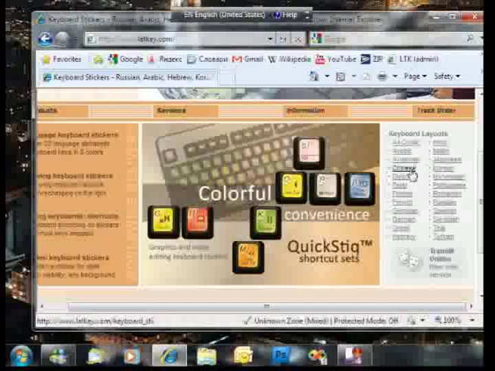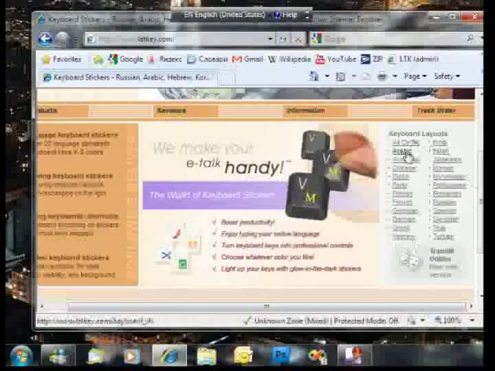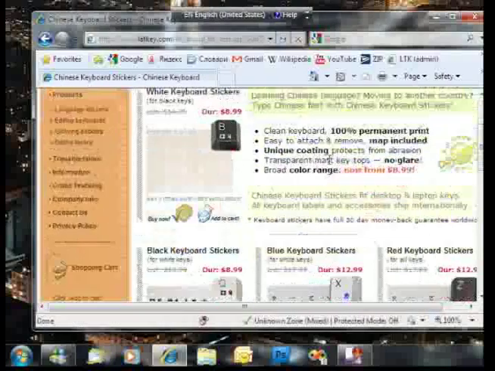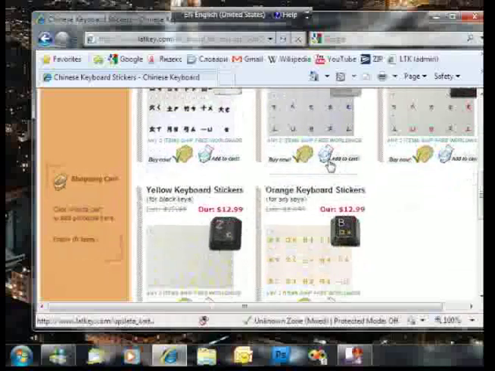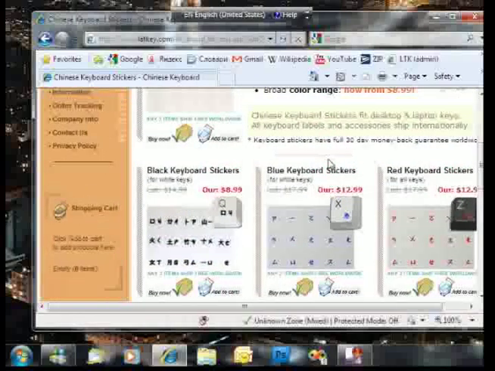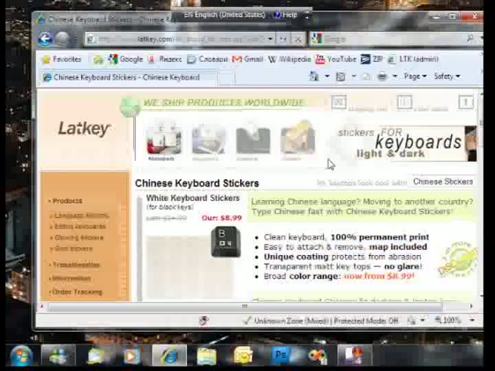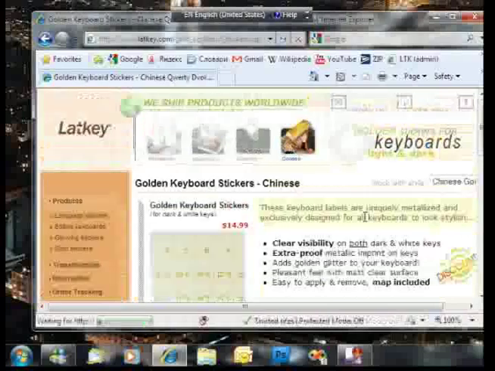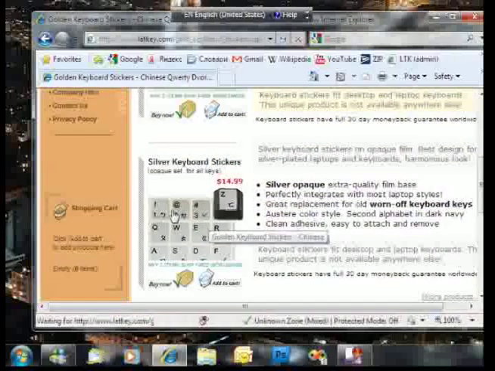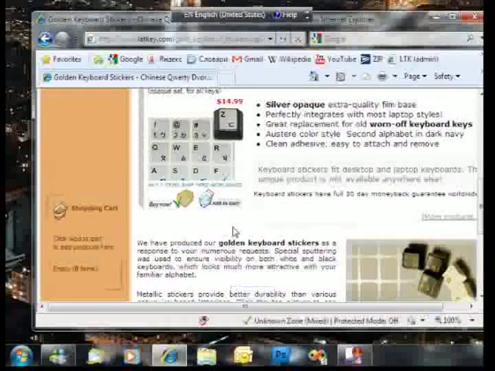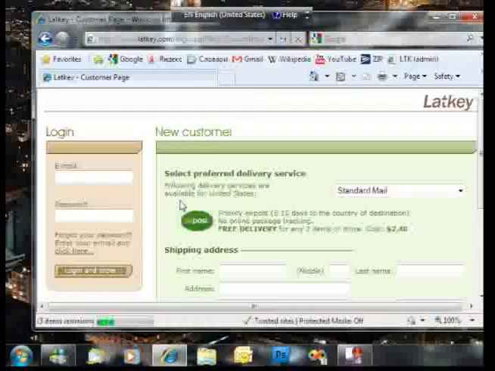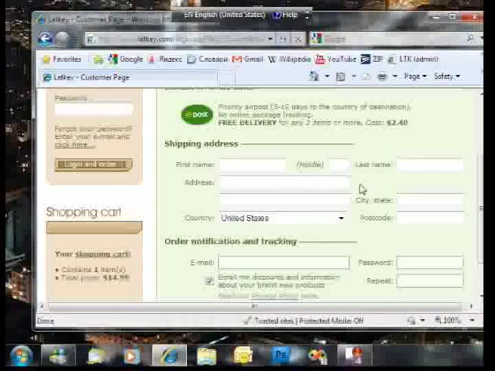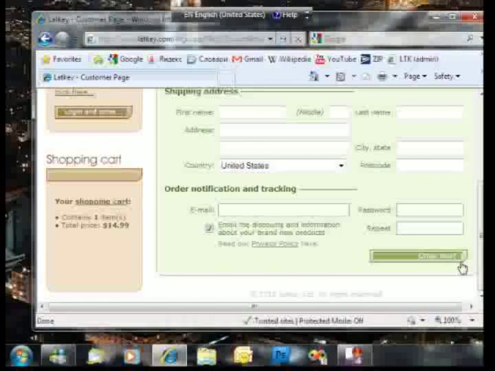What you have to do here is find Chinese on the right section of the site homepage. And you can pick one of the colors you like most. Some of them are transparent, so if you want to see the original letters on your keyboard, you can pick those. Or there is a set of other types of Chinese stickers, for example, the silver ones, which have both the original English alphabet and the Chinese Bopomofo alphabet. So you just pick one, click Buy Now, enter your address, and click the Order Now button. In a couple of days, you will receive the order.